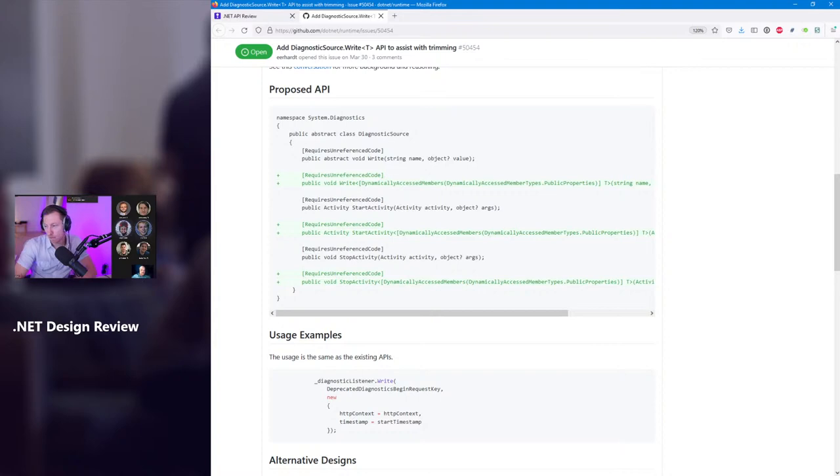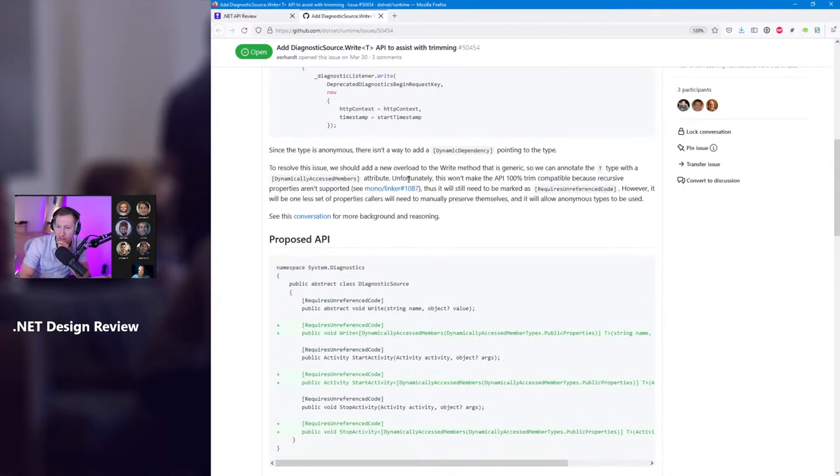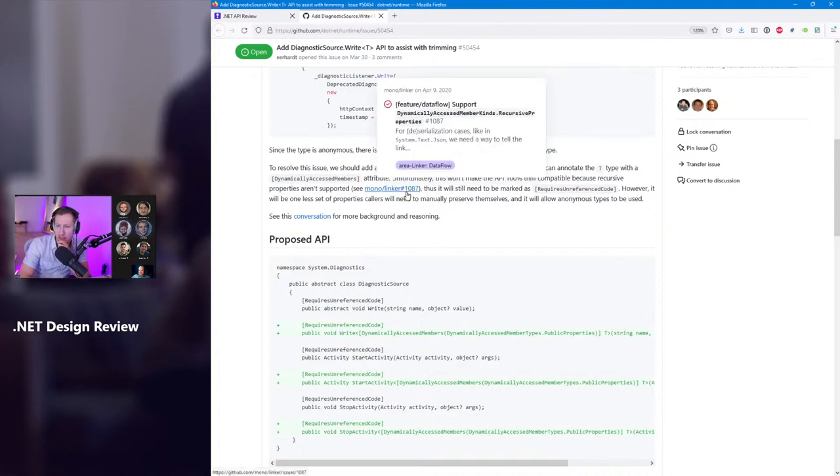Yeah, you still get the warning as a call. Oh, go ahead, Stefan. I'm just going to ask, assuming that there was a dynamically accessed member types, public properties recursive or something, would that be useful to serializers, and would you be able to get rid of the requires unreferenced code attribute, and would that even be possible, long term? I can point you to the issue that talks about exactly that. Okay. Right there it is.